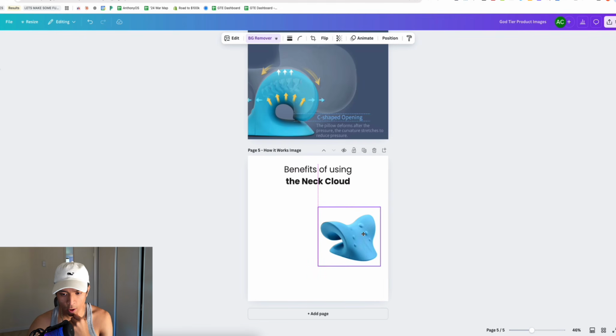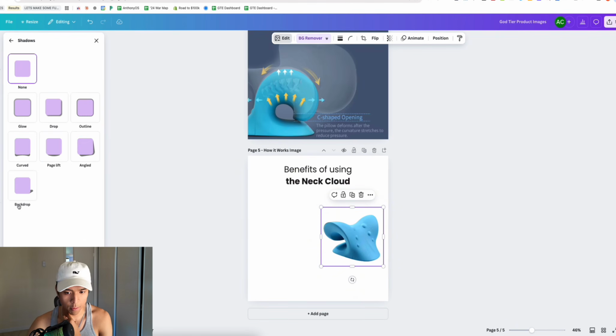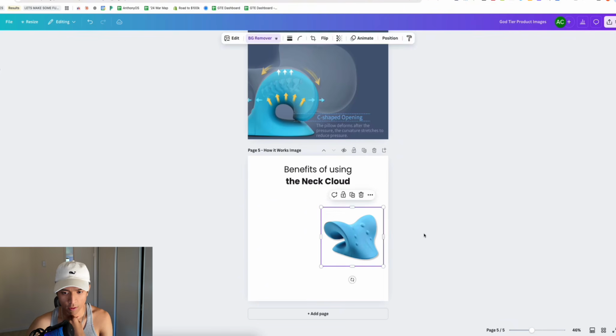Actually, let's move this over to the right, and we're going to add a little bit of shadow to make it jump a tad. Let's see if we can find one that looks good. I'm thinking the drop looks pretty good, so let's bring down the intensity of that. We just want a slight shadow like that.